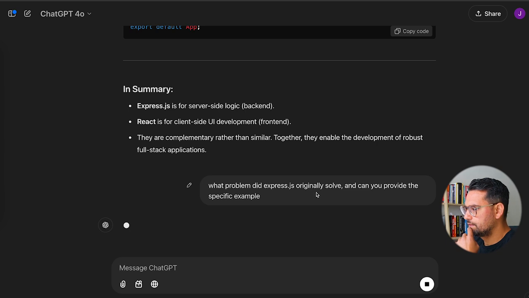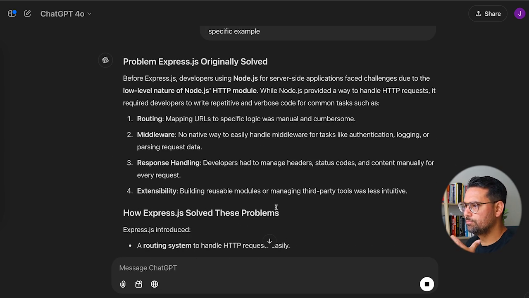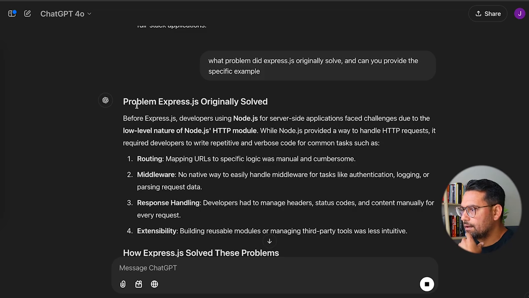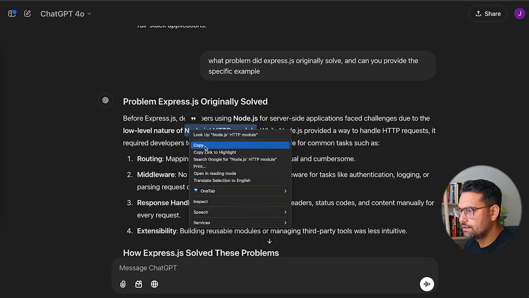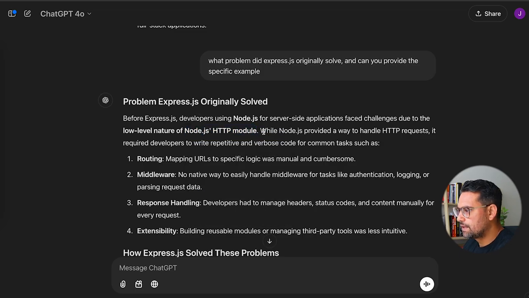What problem did Express.js solve, and can you provide a specific example? So, where was this technology birthed from, basically? Problem Express.js originally solved. Before Express.js, developers using Node.js for server-side applications faced challenges due to the low-level nature of Node.js's HTTP module. Okay, I might just grab that and look that up in a minute.